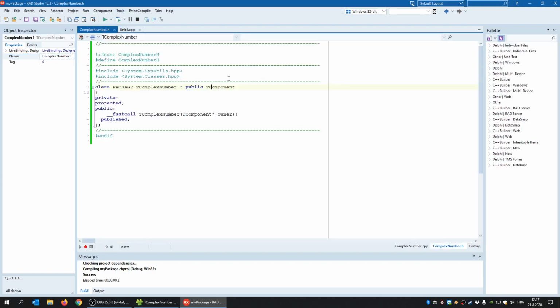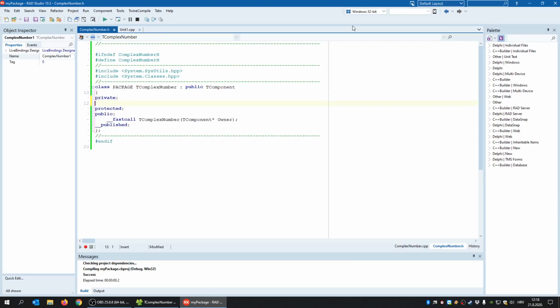Now let's try to expand it a little bit and add something inside the component. So a component can contain fields and properties. Fields are like underlying data that is protected inside the component and exposed by using properties. So we are going to create some fields, and then we are going to create properties that expose those fields. So I'm going to create a double field, the real part of the complex number, and a field for the imaginary part of that complex number. So these are two fields.